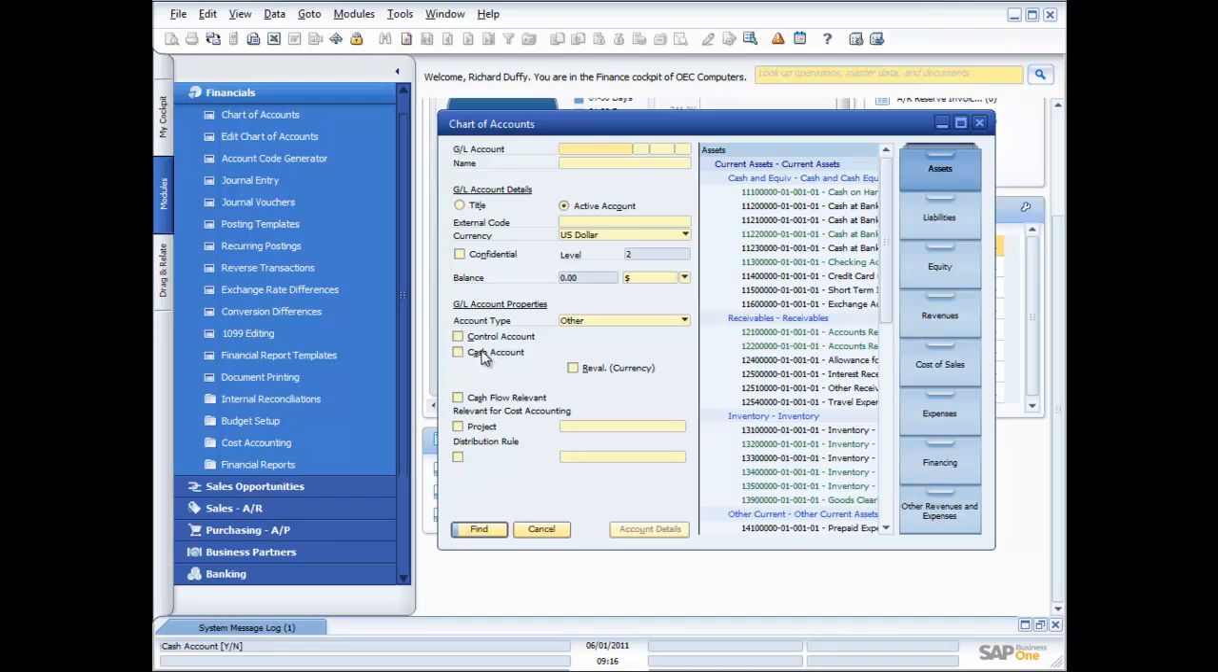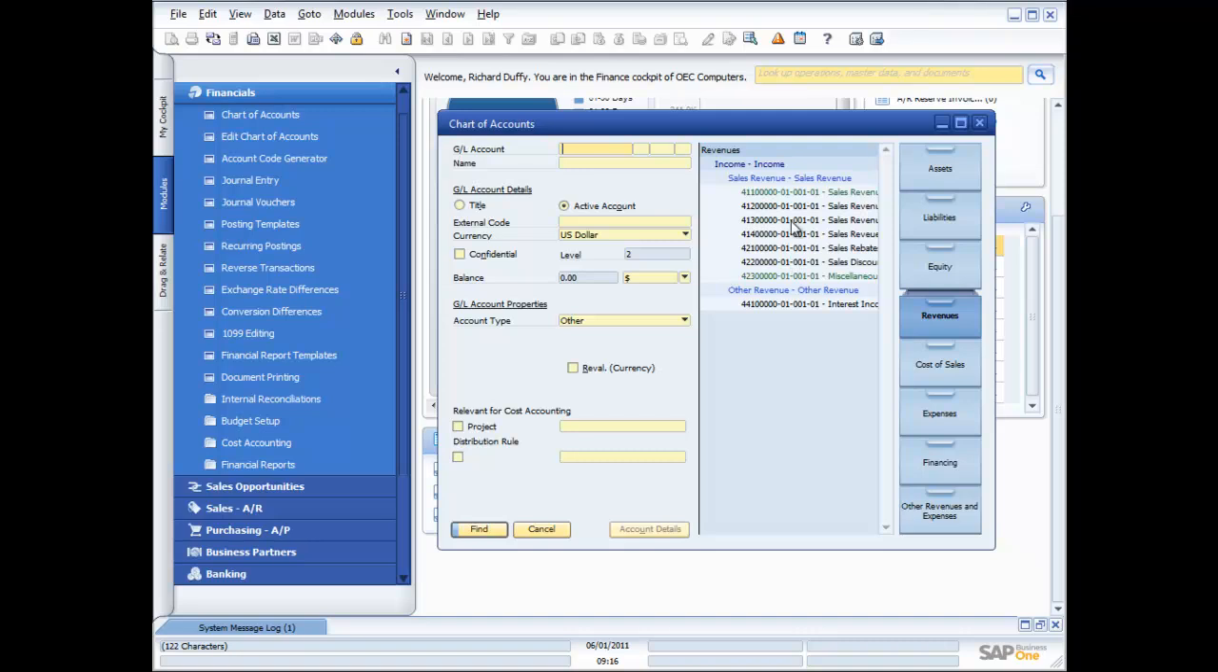You can flag it as a cash account, as well as link it back to our cost accounting, and we'll talk a little bit more about that. So for example, let's look at one of our revenue accounts. What I've got here is a revenue account, my sales revenues domestic. You can also specify which currency that account will accept transactions in. Now, of course, once you set up that account, that figure is locked, but you've got control over that.